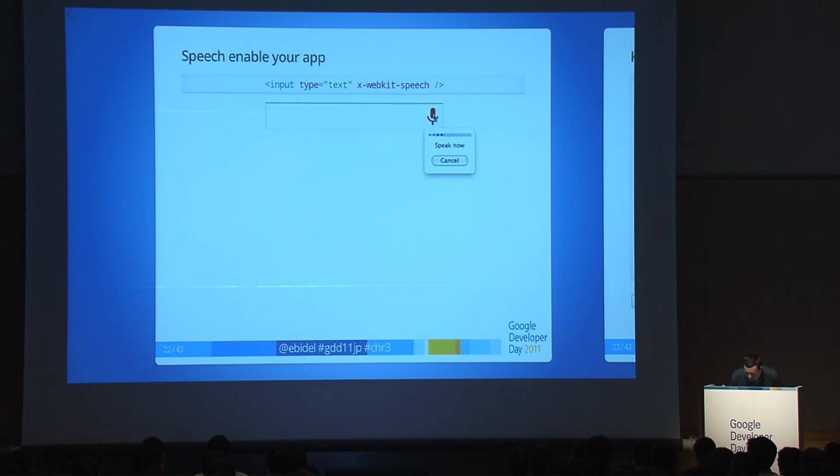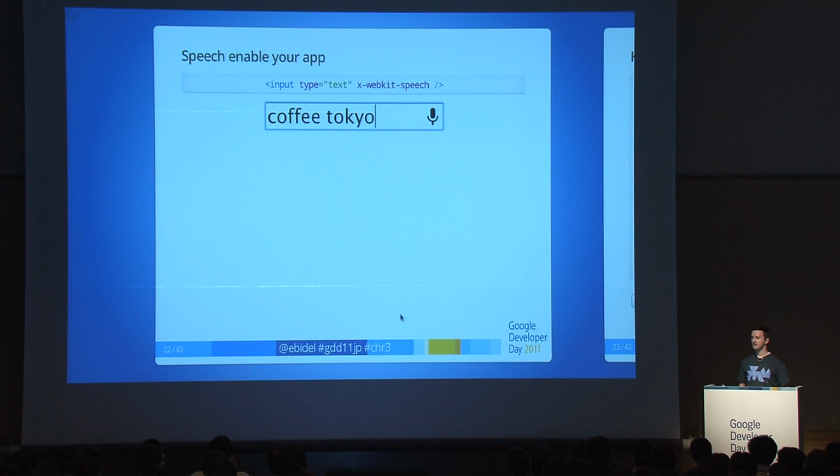Coffee Tokyo. Coffee Tokyo. So it worked. That's fantastic. So with one attribute, Chrome has this little icon. You can speech enable your entire app. You know, mobile phones have been able to do this for a long time, right? You can talk to your phone. Now that's available in web applications as well.